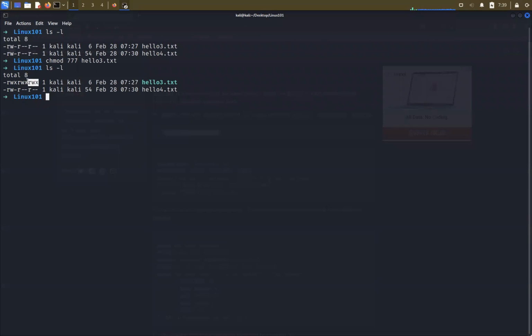In Windows also, you have a very similar thing. So what are those letters? R, W, X. R means read, W means write, X means executable, right? So let's make a change now. chmod is the change mode.